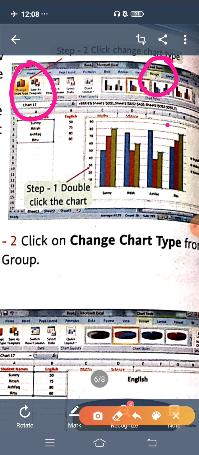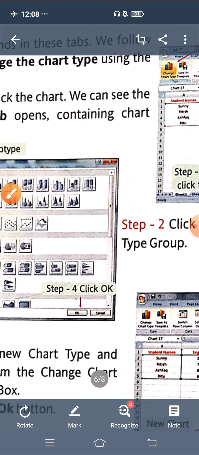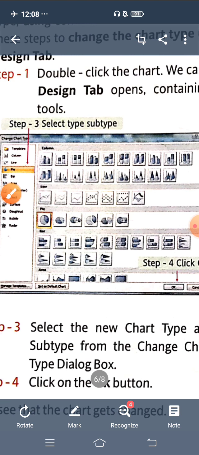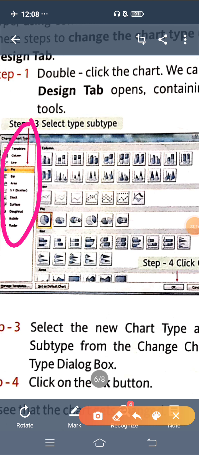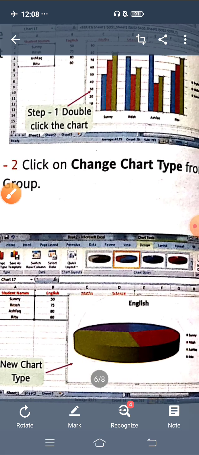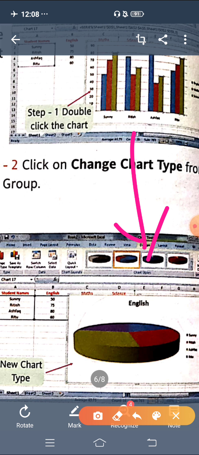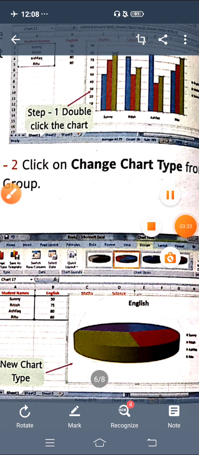After clicking here, you can see one dialog box will appear on your screen. Here again you can see different types of charts. From here I want a pie chart, so I will select it. From here I will choose its subtype and then OK. So automatically your column chart will be converted to a pie chart or any other chart that you want.